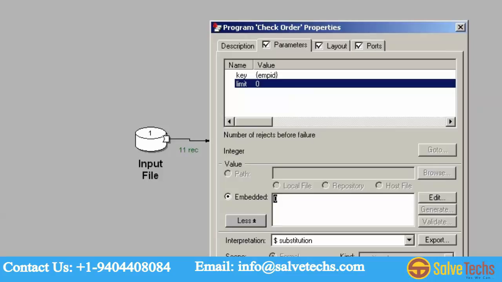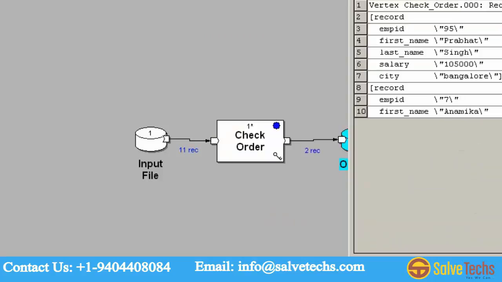I changed it to 5, 95 and 7. Okay, so after 95, everything will be out of order. And the limit being 0 means it will allow only 0 rejects. Right. Okay. Actually, it is sensing 2 records are out of order. Yep, fifth and sixth. 5 and 6 are out of order.